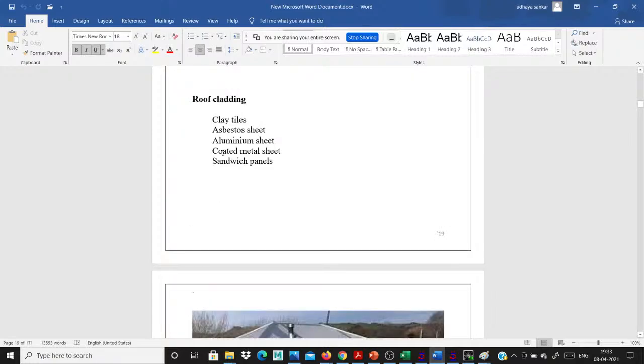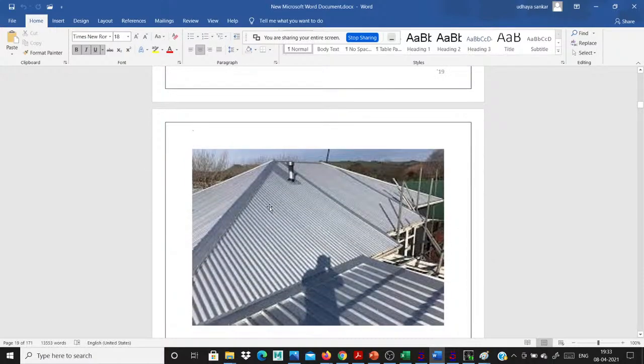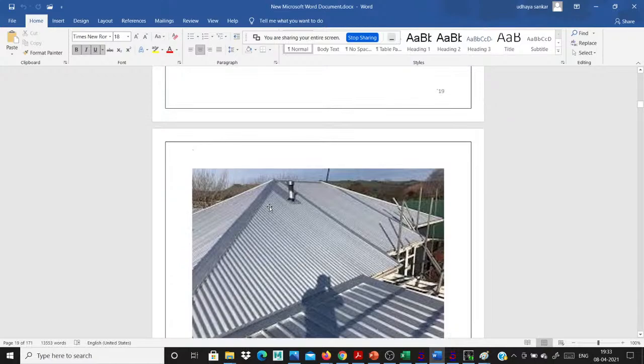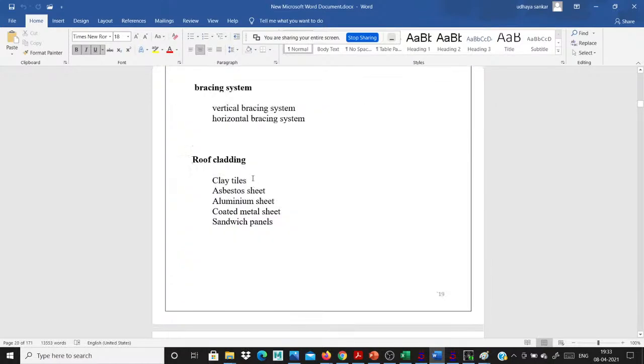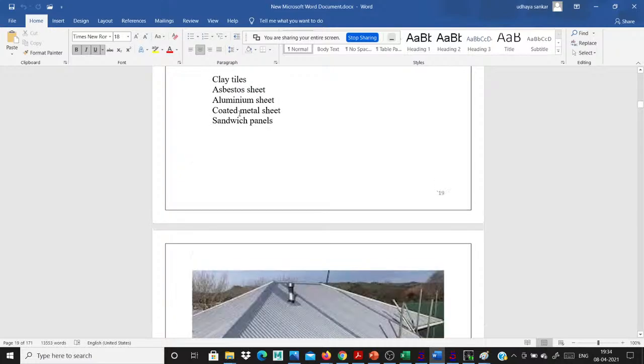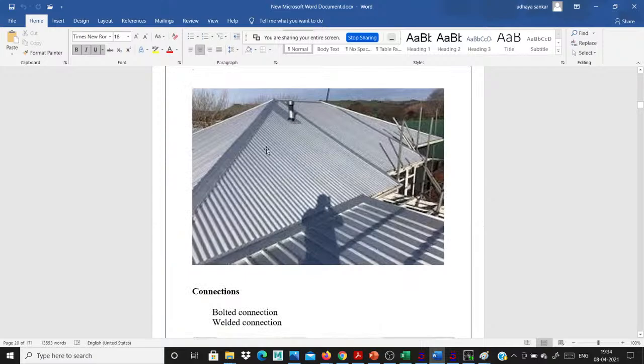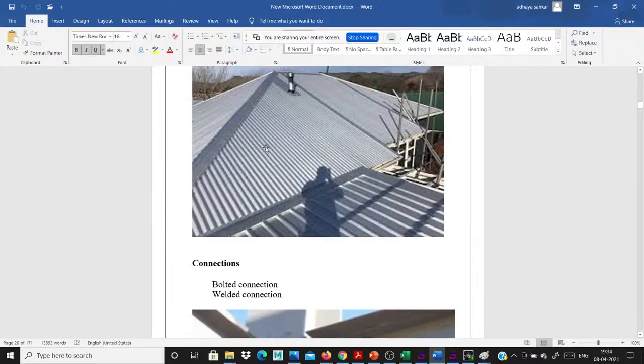Roof cladding: what type of sheets will be used for the top of the roof? One is clay tiles, asbestos sheets, aluminium sheet, coated metal sheet, sandwich panels. What type of sheet will be provided on top of your buildings, right? There are so many roof sheets. Asbestos sheets are most commonly provided in our field, right? This type of sheets, wall sheets will be provided.